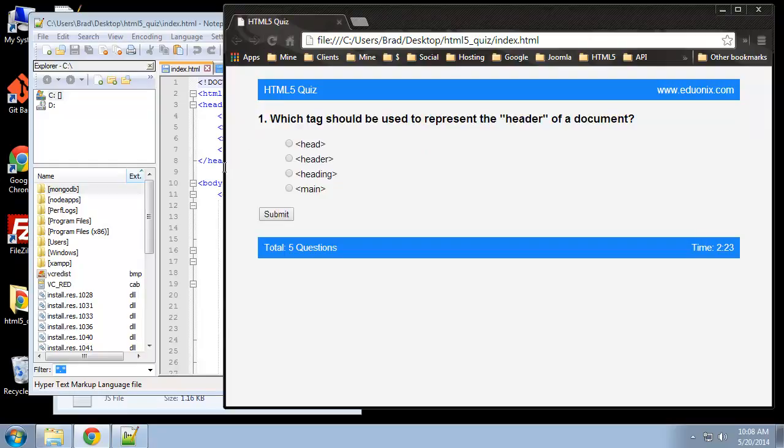So what we want to do is create a function called process, or it could be called whatever you want, that will take the question and compare it to the correct answer that we have in the session storage variable.